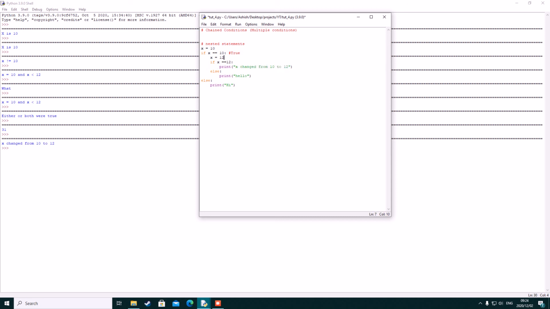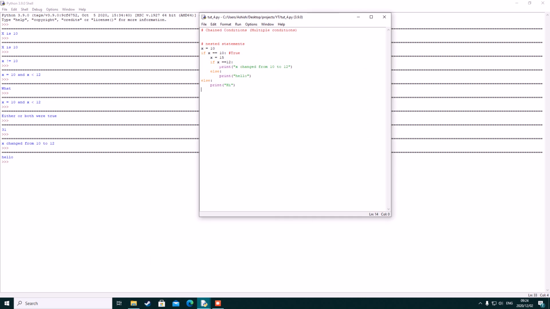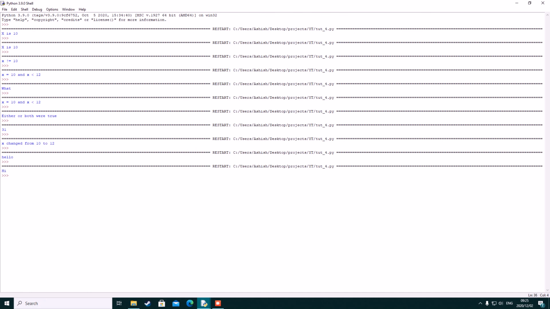Now, let's change it, say x equals to 15. Let's go ahead and run the code. And we get back hello. Why is that? Well, it's because this set turned out to be false. Therefore, this block of code ran. Now, let's change it and remove and say x is equal to 12. Now let's run it. And we get back hi.